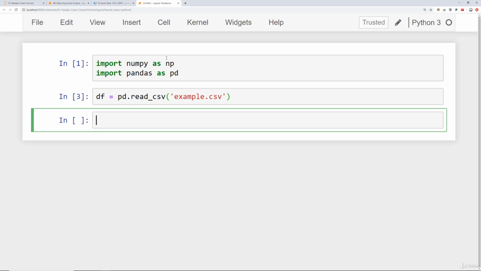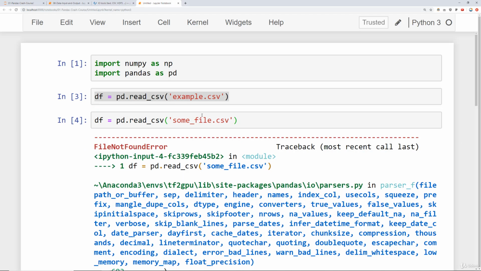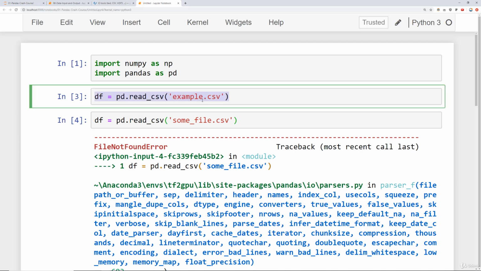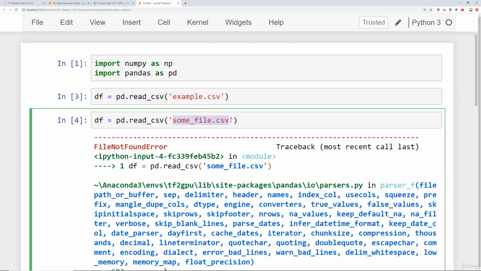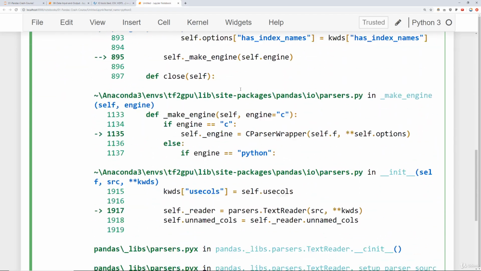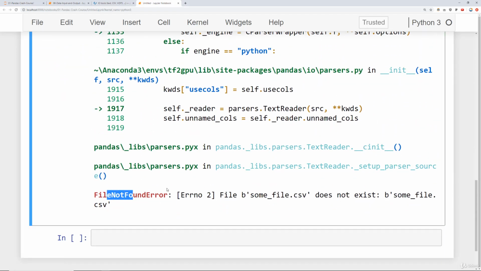But let's say somewhere else on my computer, I have some other file, somefile.csv. What's going to happen is it's going to get a file not found error. Because right now, if I just pass in this string like this, pandas assumes that this .csv file is in the same location as either this notebook, or if you're running this as a .py file, as the .py script. So in this case, you'll get back something that says FileNotFoundError.